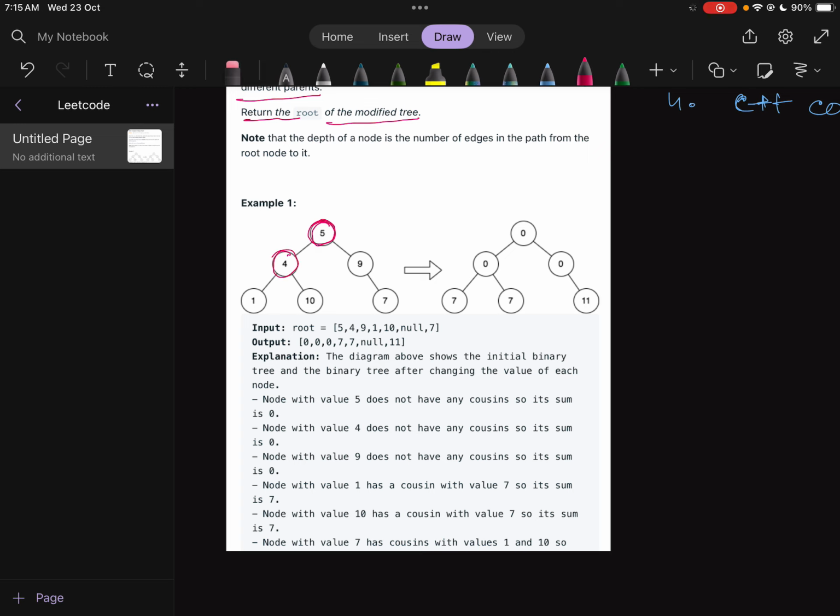Similarly for this 4, is there any cousin? No. There is another node, 9, but their parents are the same. For 4 the parent is 5, and similarly for 9 the parent is 5, so both have the same parent, and that's why they are not cousins. So this will be replaced with 0, and similarly 9 will be replaced with 0.